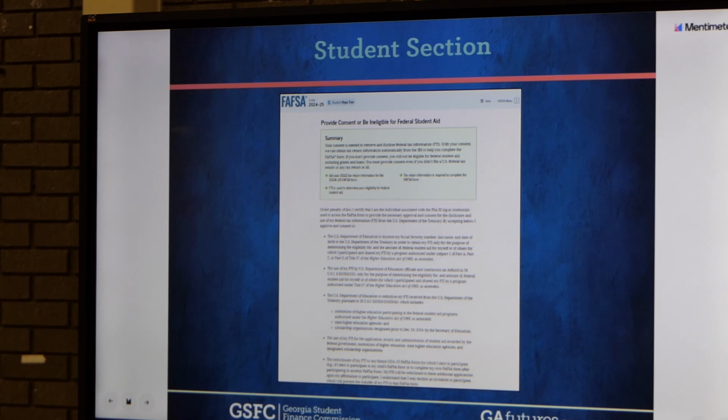Provide consent. Again, this is where you're providing consent for your information to be populated in there and be transferred to the Department of Ed. Does anybody need help at this point? Just raise your hand up and there's people available to help you.